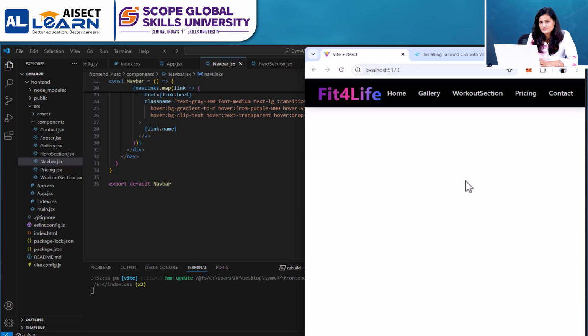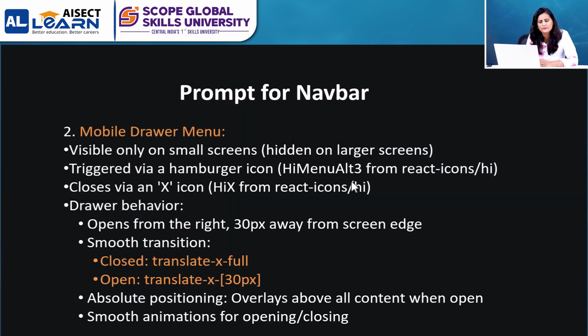It's still not responsive. That means we want the mobile view. We want a hamburger, and when it is clicked, there should be a drawer and all these. Okay, so let's do that. This is the prompt I have written for this purpose. I want a mobile drawer menu also, and it should be hidden on large sizes, visible only on small sizes. And then there are 2 React icons.